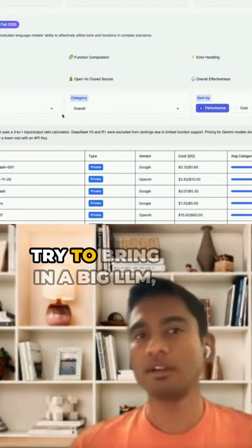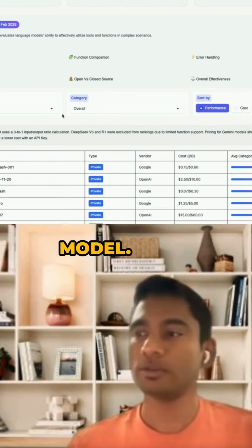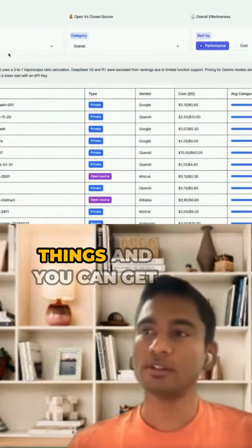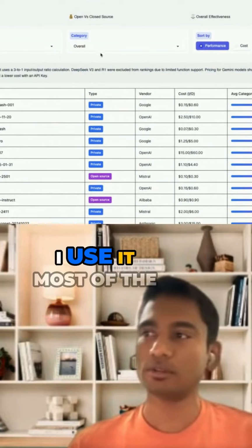I've seen people try to bring in a big LLM for something that could be done with a small SLM model. So you can go here, use these things, and choose proprietary or open source and all this. And this is pretty useful, I use it most of the time.